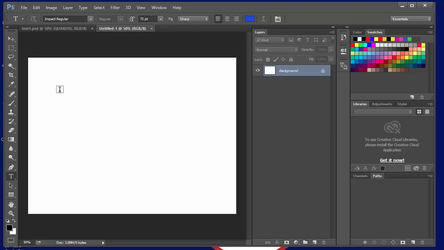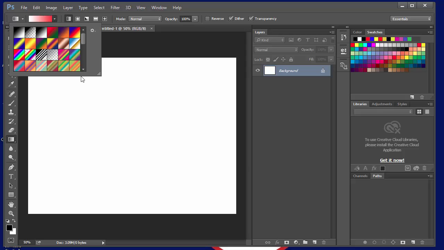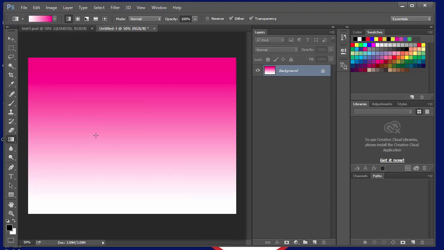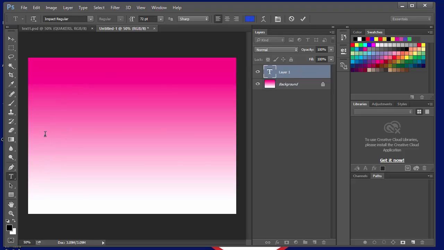All right. So this time, for my background, I'm going to use a gradient, and I think I'll just get one of these kind of simple gradients down here, and I'll just drag that gradient out, and so I'm pretty happy with that. That's fine. I'll go get my type tool. I'm going to click once, and I'm going to do this. I can't spell.